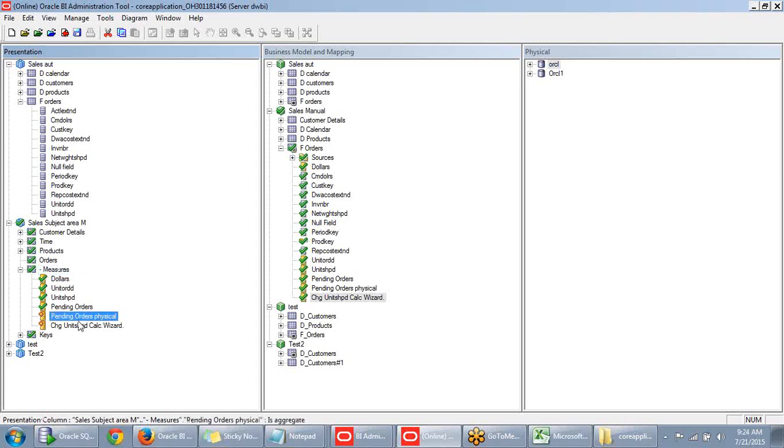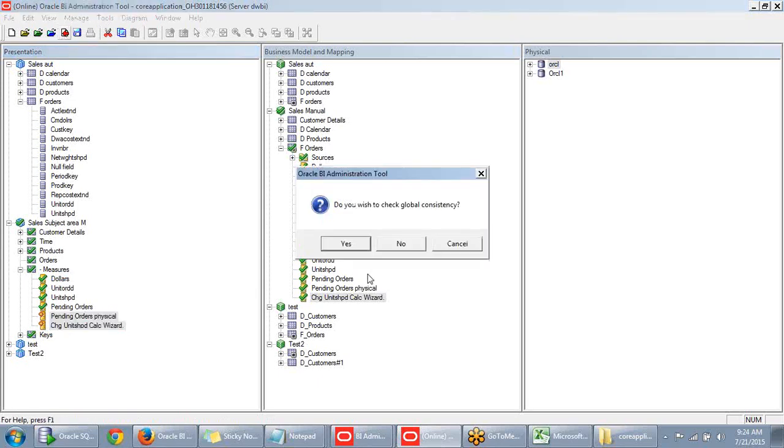In order to get both these new things updated into the online mode, we need to click on this checkout. We need to click on this check-in changes.